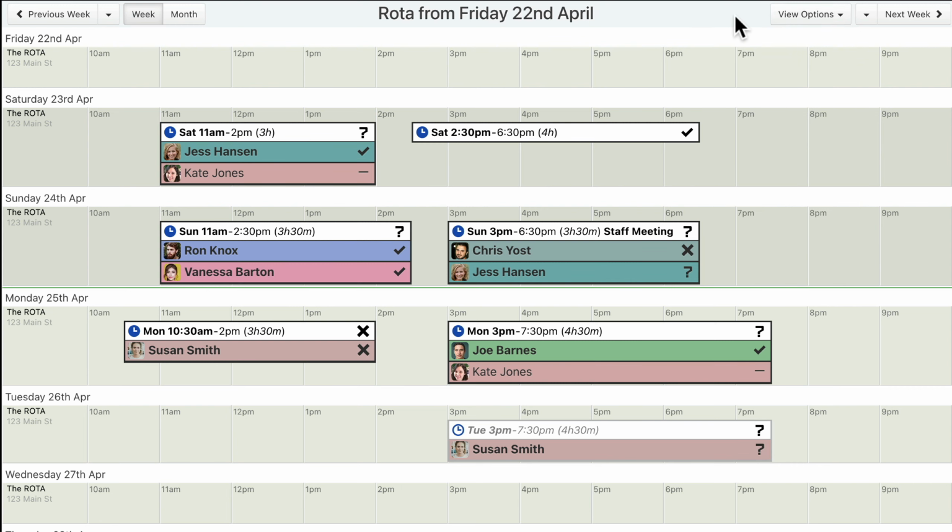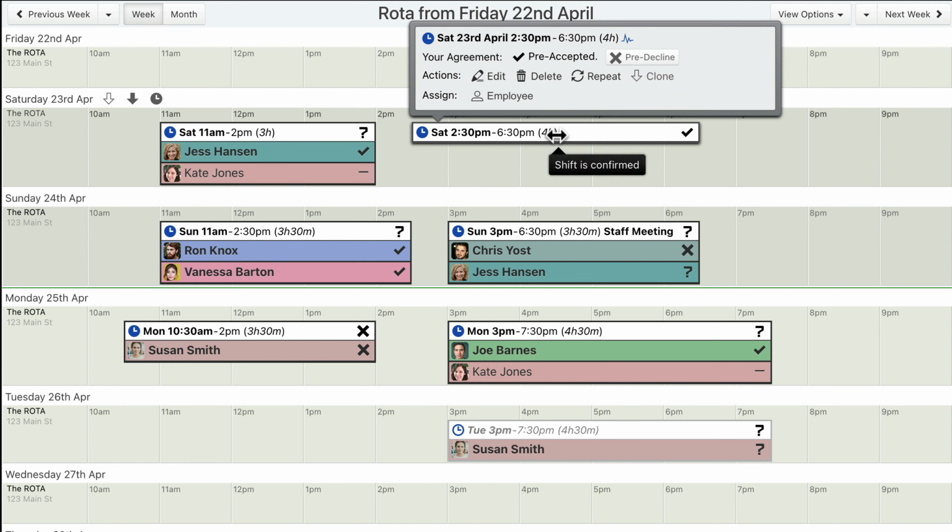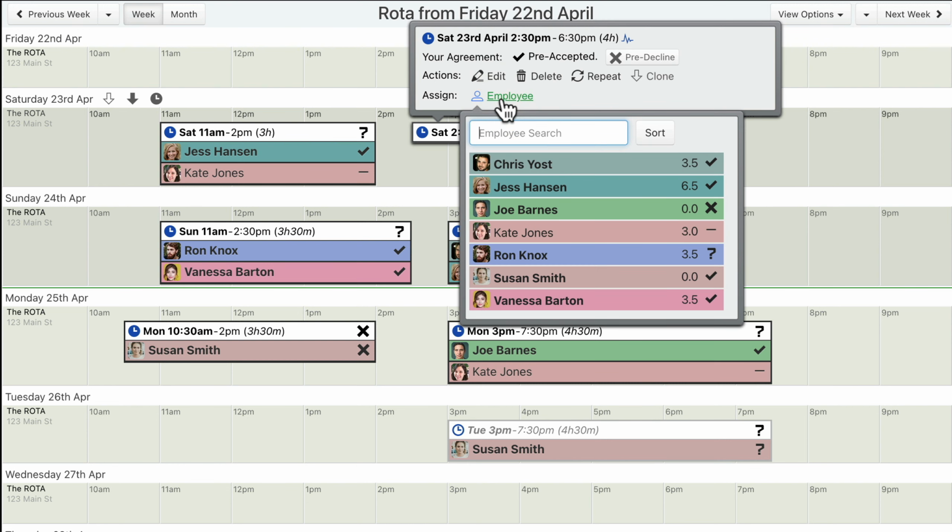If your workforce uses the Shift Agreement feature, and the workforce settings allow for pre-accept or pre-decline agreements, and your employees can see all shifts, then the assignment menu will show the pre-agreements made by connected employees.